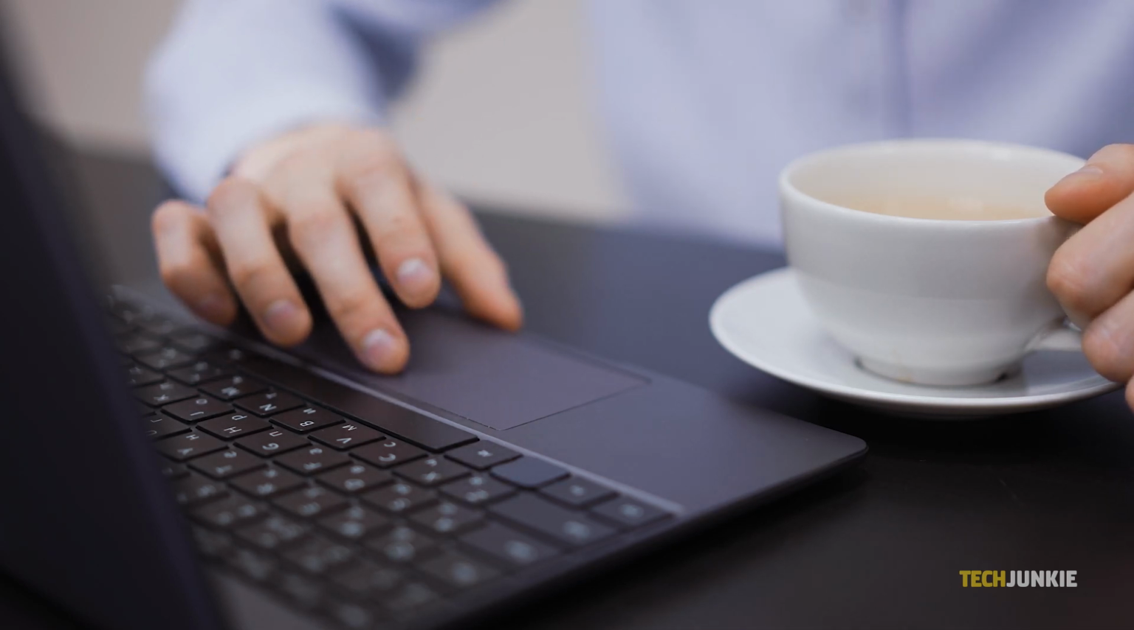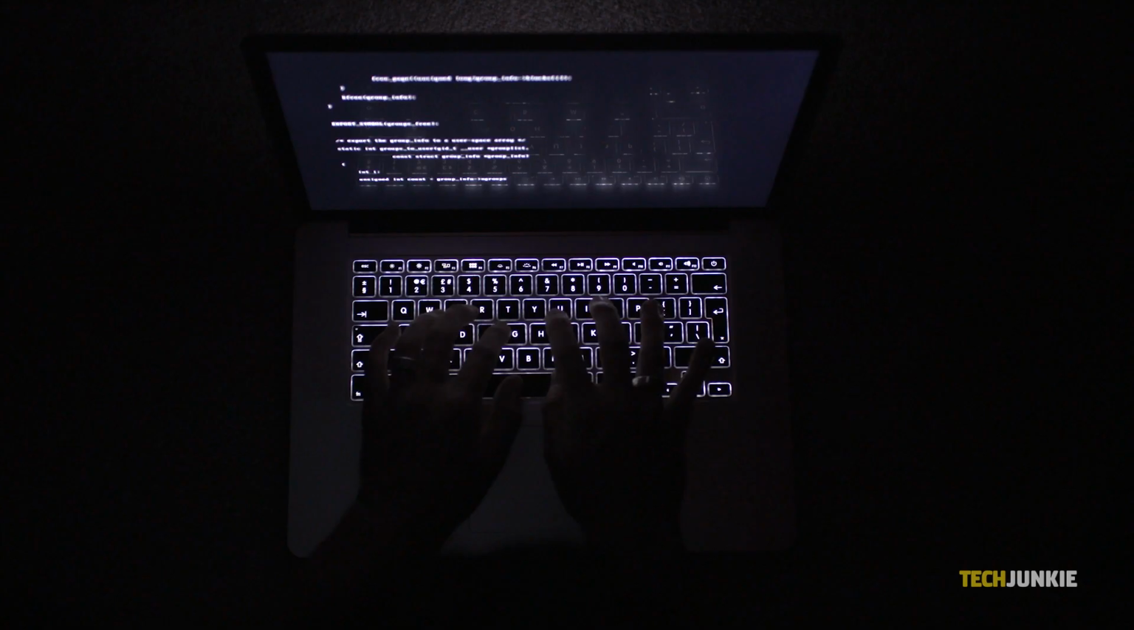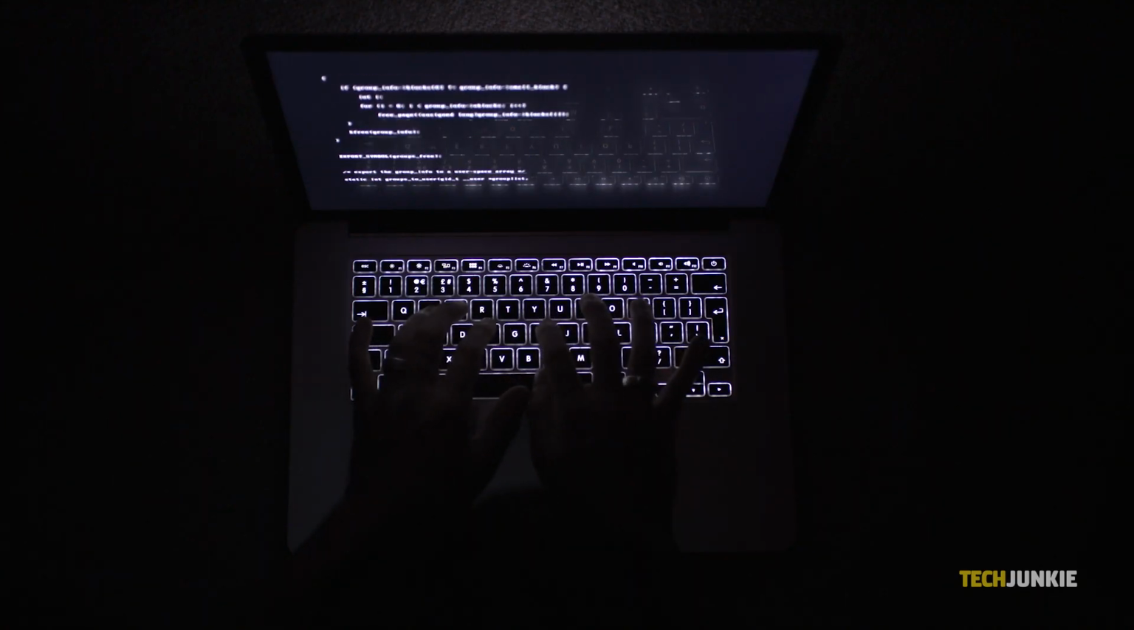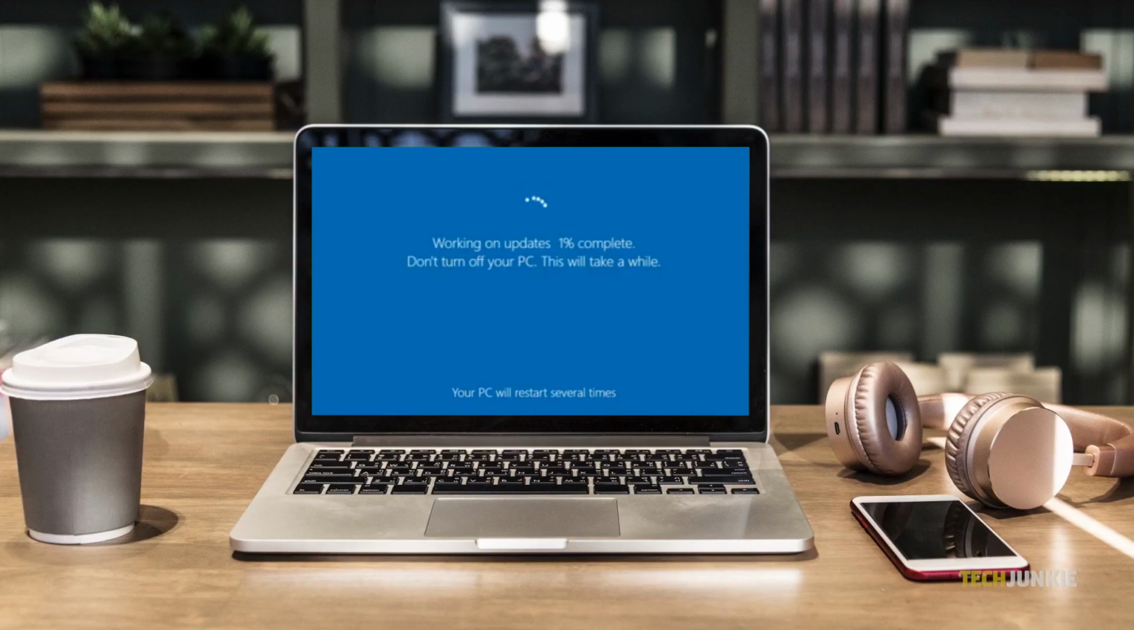Windows 10 updates usually run pretty smoothly. But on the rare occasion that it freezes and becomes stuck, here are a couple steps you can take to try and fix the issue.